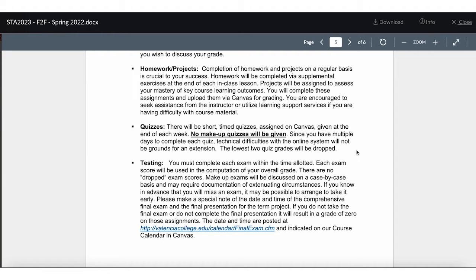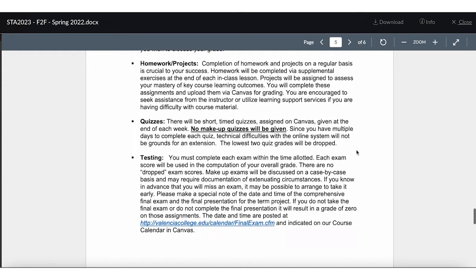I will drop your 2 lowest quiz grades, but please keep in mind 2 things. Makeup quizzes are not given, so if you miss a quiz, that will count as one of your dropped quizzes. And then also, since you have multiple days to complete the quizzes, technical difficulties don't count as extending time for a quiz. So please keep that in mind.